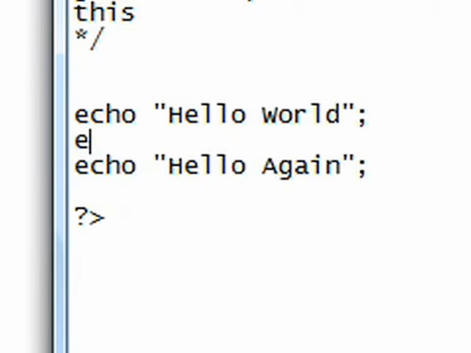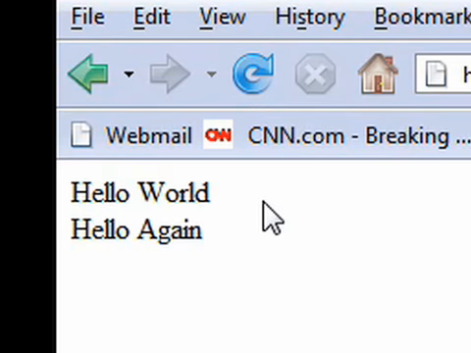If I go back to my code, I can add an echo in between them. In quotes, I'll add an HTML break tag. Once I save and upload the file again, I can hit refresh, and there is a text on the second line.